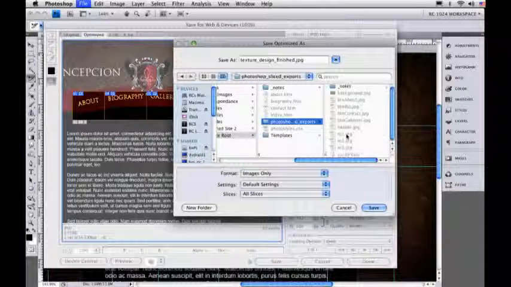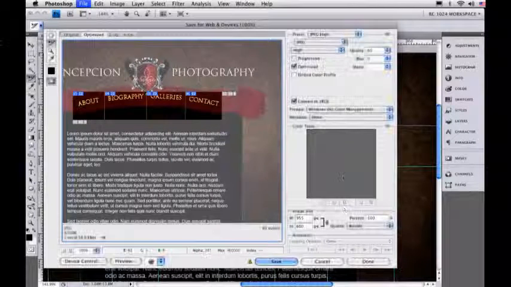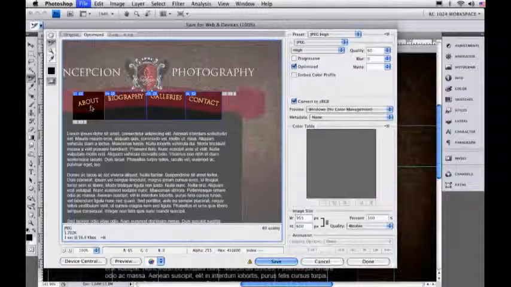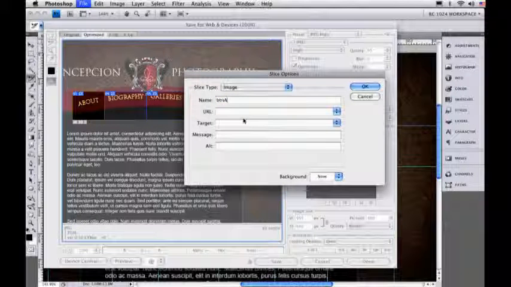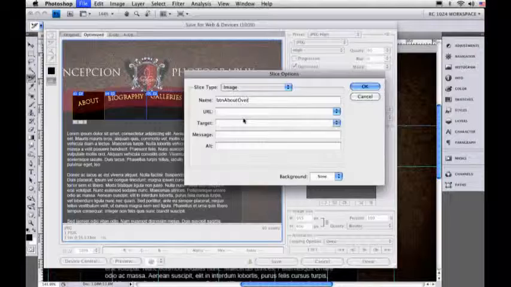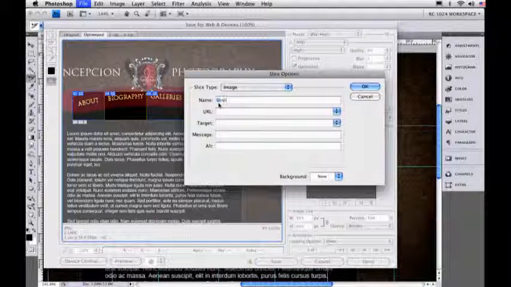I'm going to call this BTN About Over. I'm going to double click here, and I'm going to call this BTN Bio or Biography and Over. I'm going to double click here, and I'm going to call this BTN Galleries Over. Double click here and BTN Contact Over.